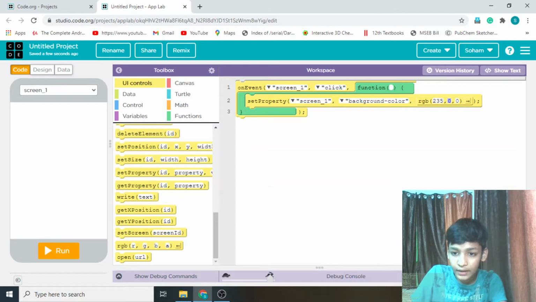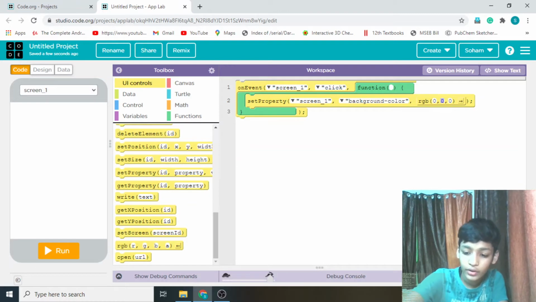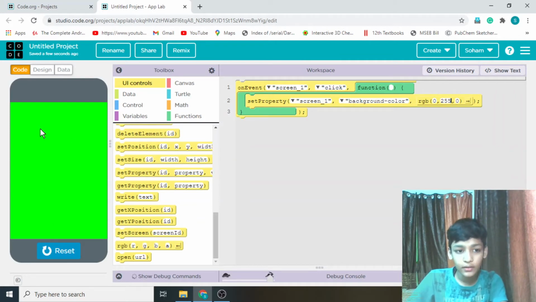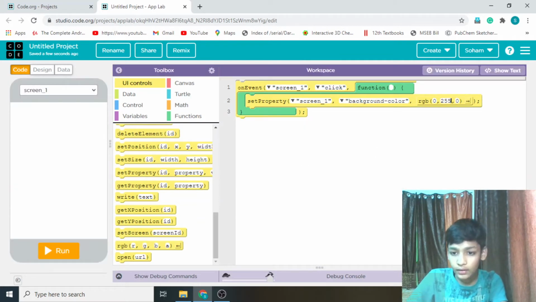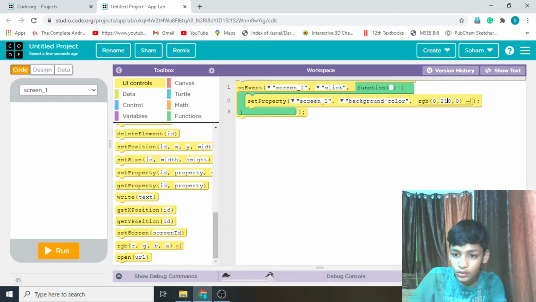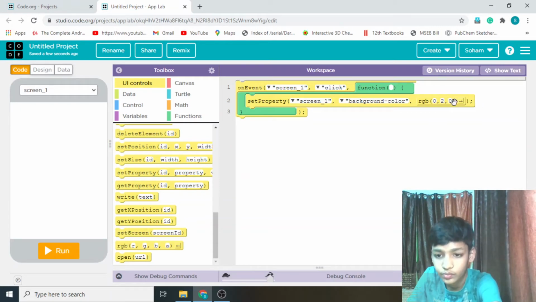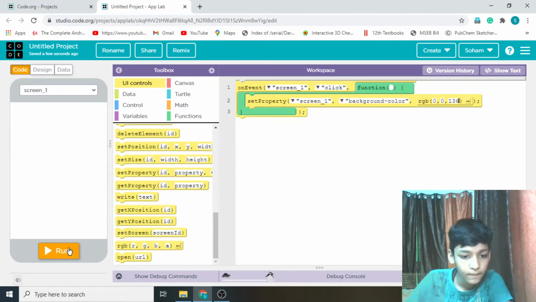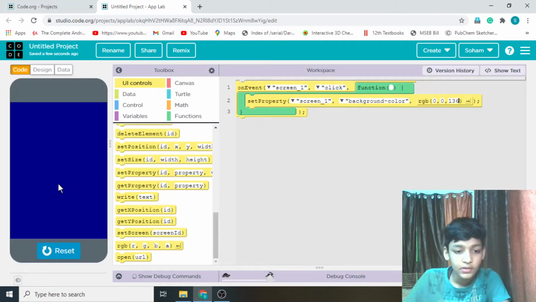Now let's try 0, and let's try green. So green I will select is 255 whole. See, we can see green, and if I change it from 255 to 210, what will happen? Let's see. See, the color is different. Let's try blue now. Blue I will take is 136. See, blue shade is coming.